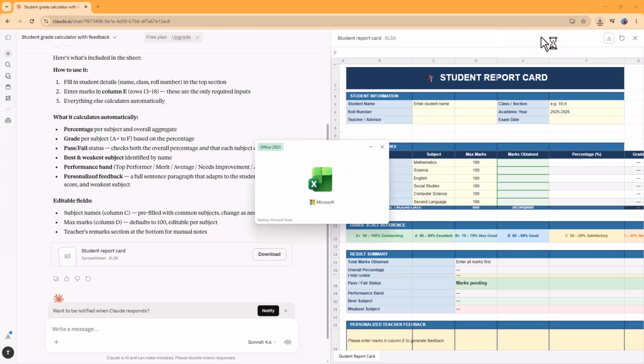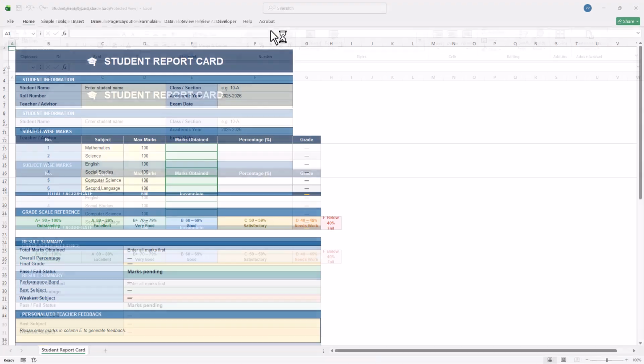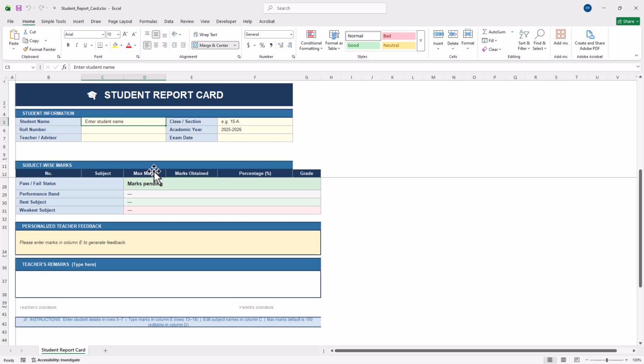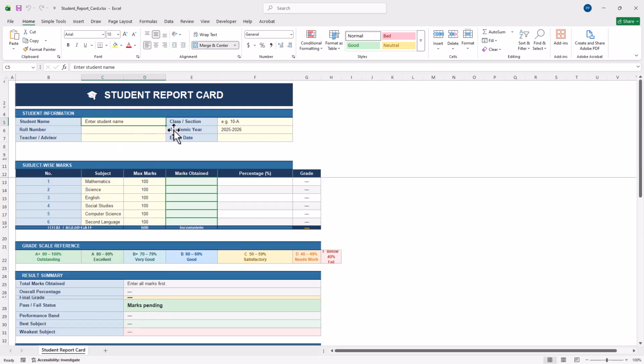As I download it, I can open it up in Excel and enable editing. Now I can add in details. Let's add, for example, Pratik Pradhan here, and the roll number. Then I'll add Praleen Pradhan as the teacher. I'll say 10A for the class, and the academic year and exam date, 26 Jan, for example.